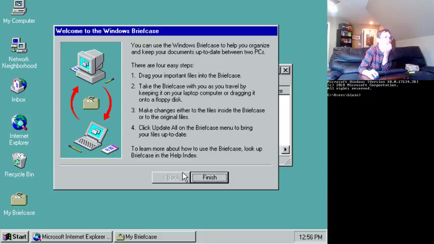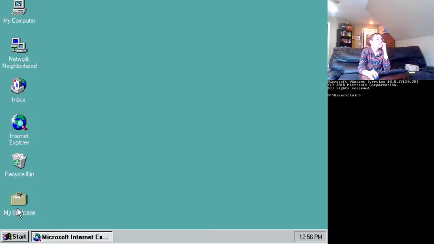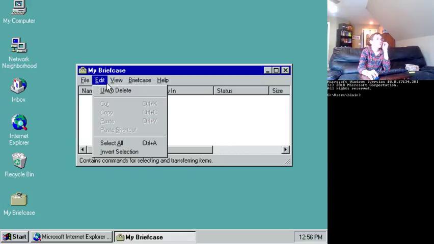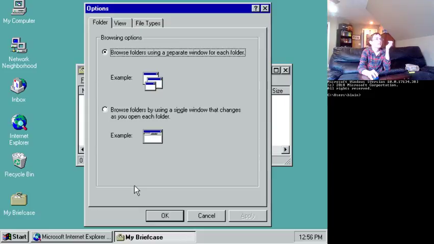Wait, isn't that how folders work? Just create a new folder. Let's see, is there anything that's actually invert selection? Was this? Oh. Is there actually anything that changes? Okay, so this is different than how normal File Explorer works.